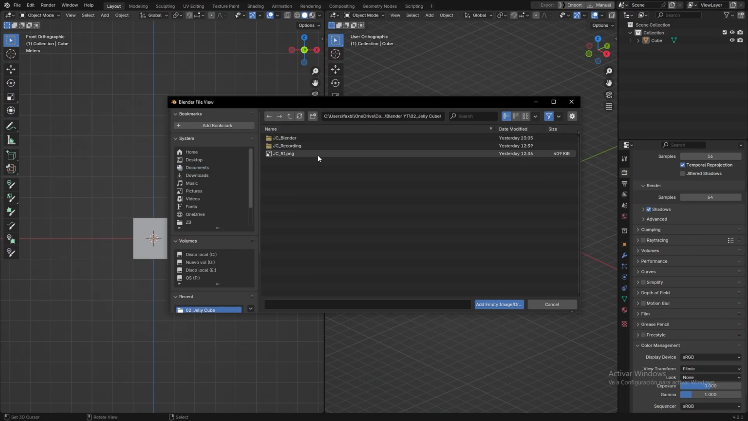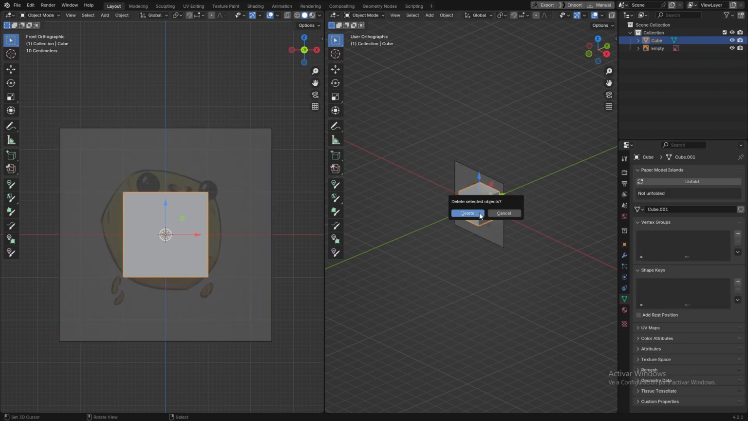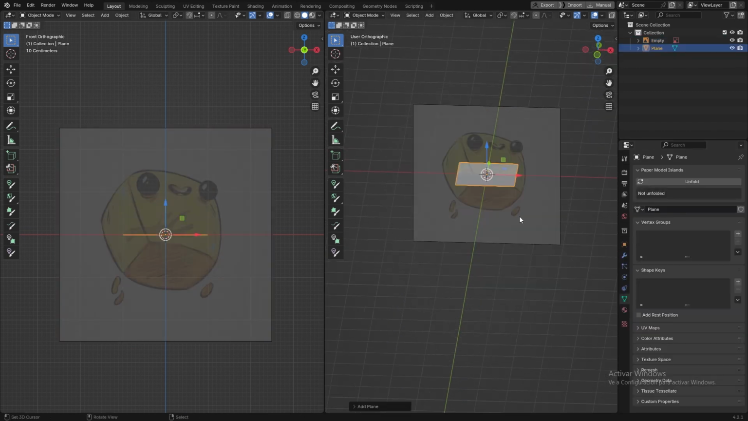First, add your reference image. Adjust the opacity and delete the default cube. Add a plane and scale it to match the base of the cube.